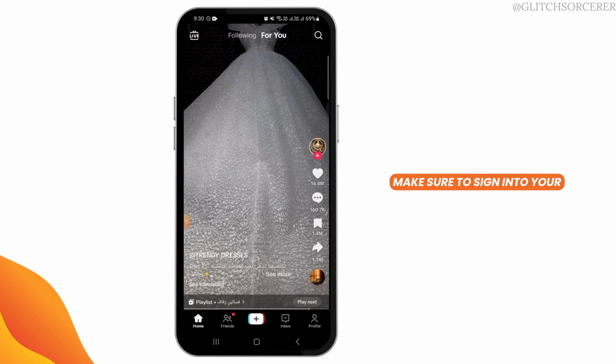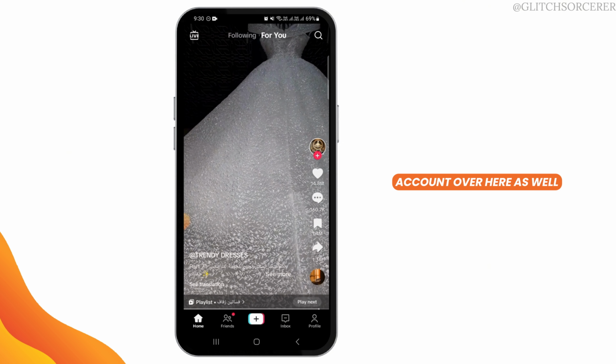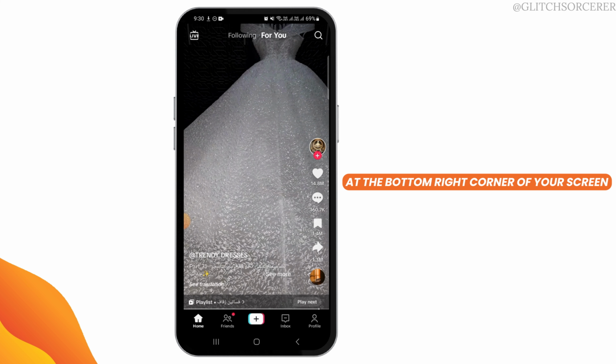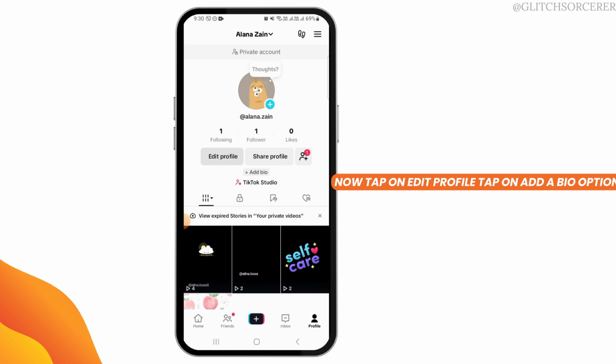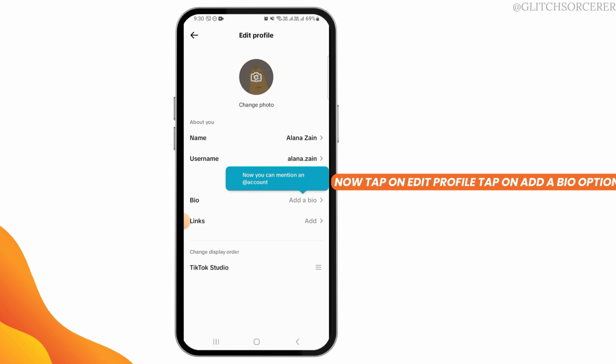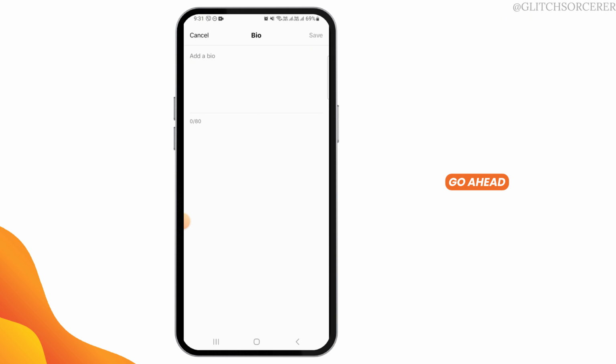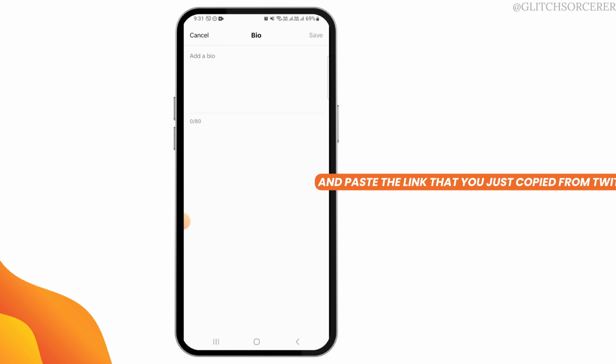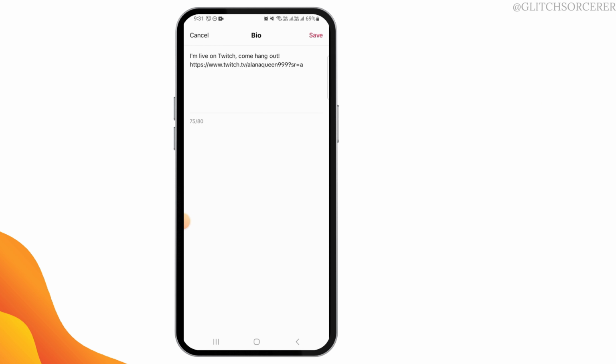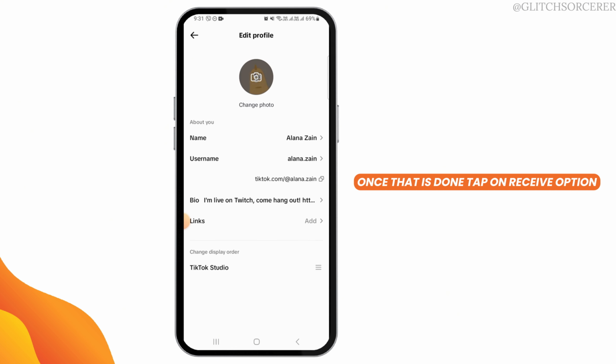Make sure to sign into your account over here as well. Then tap on the profile icon at the bottom right corner of your screen. Now tap on Edit Profile. Tap on Add a Bio option. Go ahead and paste the link that you just copied from Twitch. Once that is done, tap on the Save option.